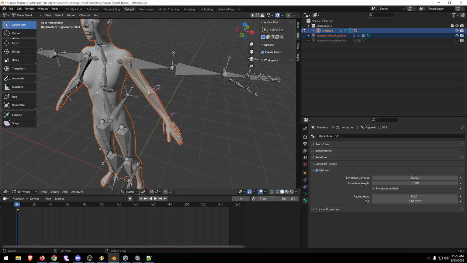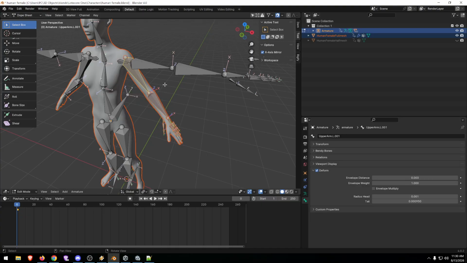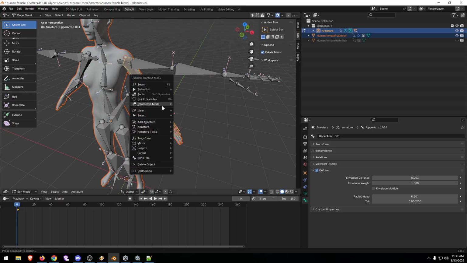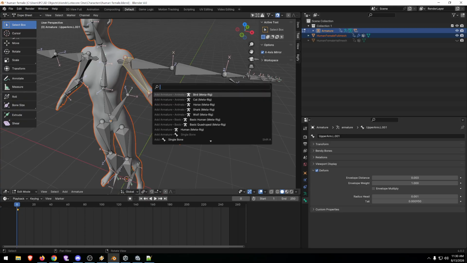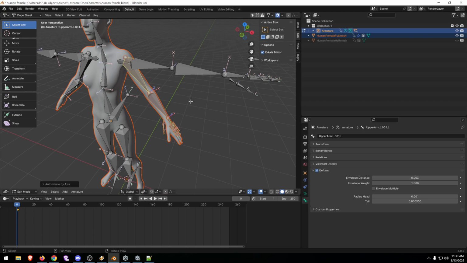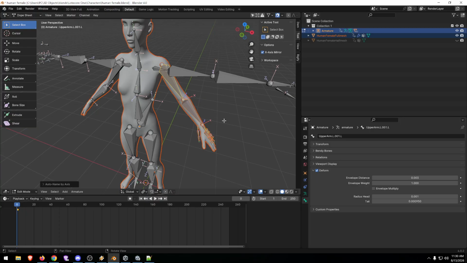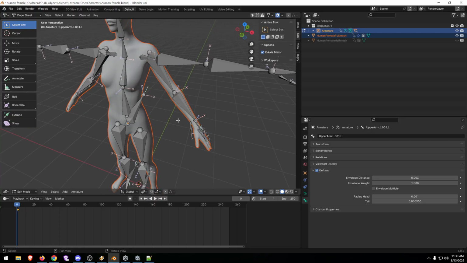Good, we select this then. And what was it we wanted to do? Batch name. Nah, batch name is not what we are looking for. We are looking for auto name or something. Flip names, auto name, front back, auto name, left, right. There we go. Good, upper arm, left, left. Perfect. And then... why is there no hand?